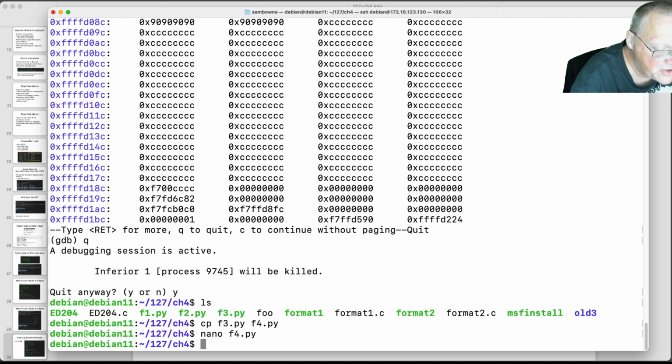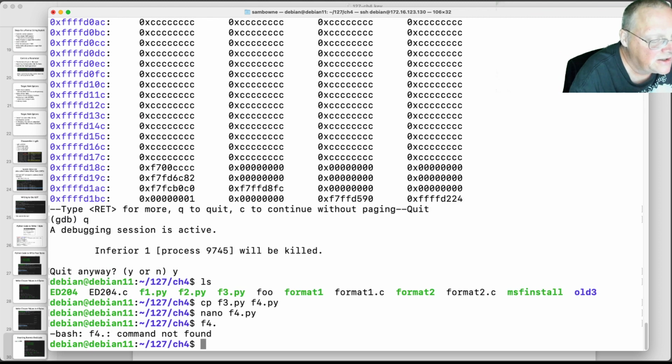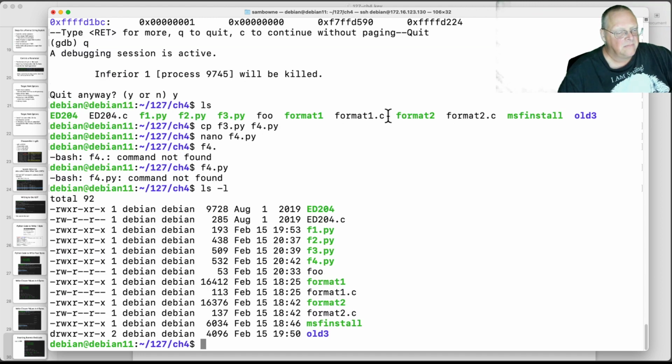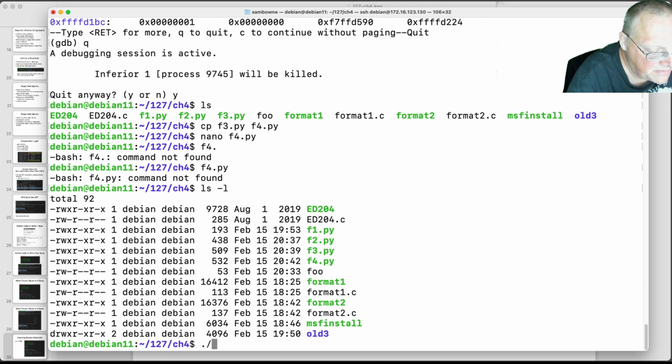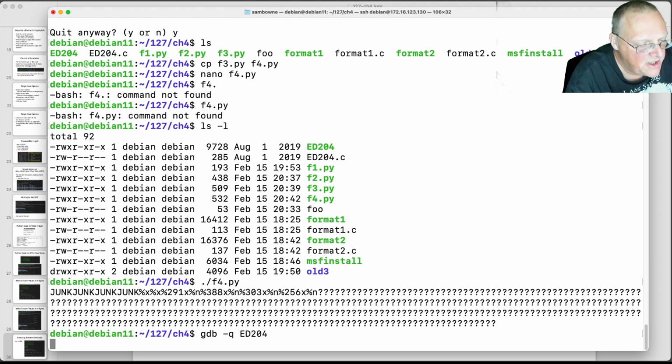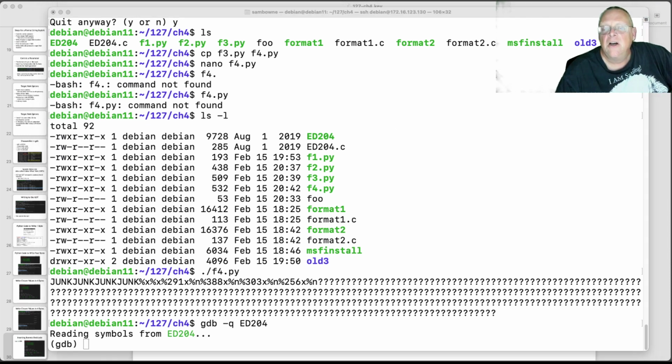So it should be executable. Let's check it. F4.py. All right. It's executable. Oh, /. All right, there we go. So let's gdb -q ed 204. Tab completion doesn't work for some reason there. All right. And now I want to run f4.py.